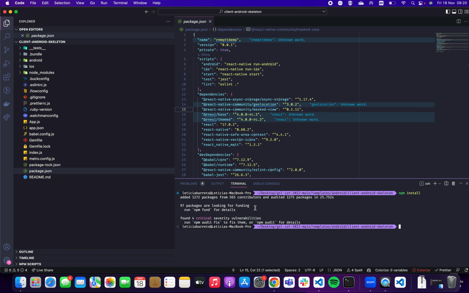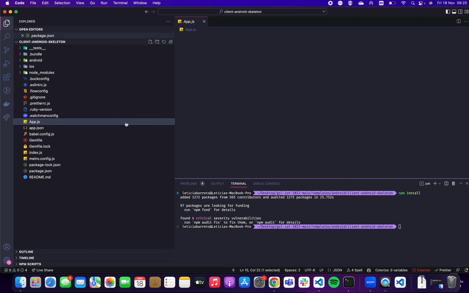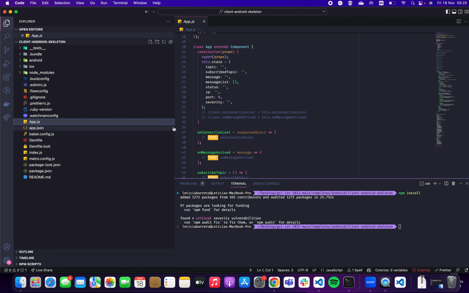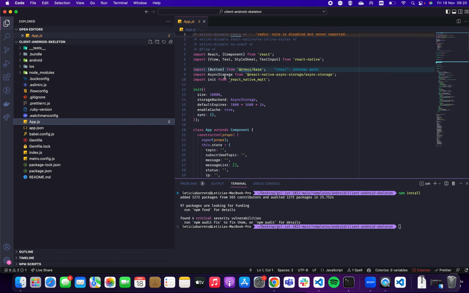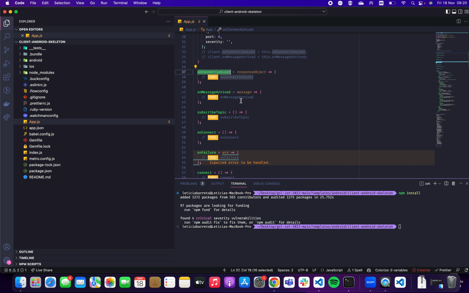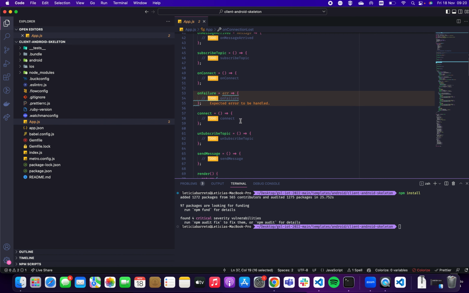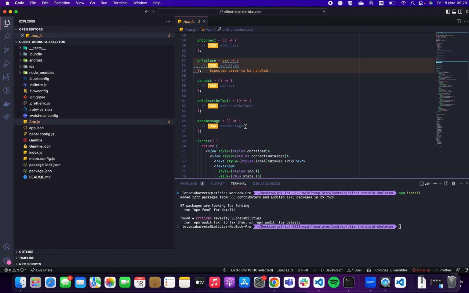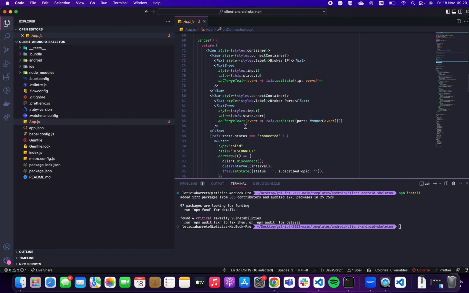Okay, now all the dependencies are installed, and if we go to this file app.js, you have the skeleton with the methods that you are going to implement to work well with the project.